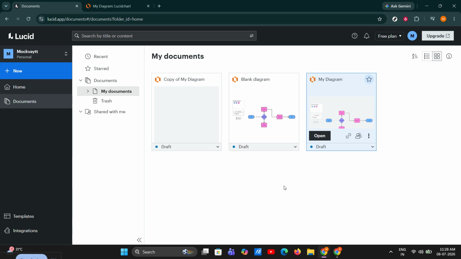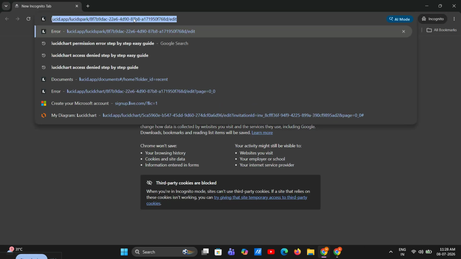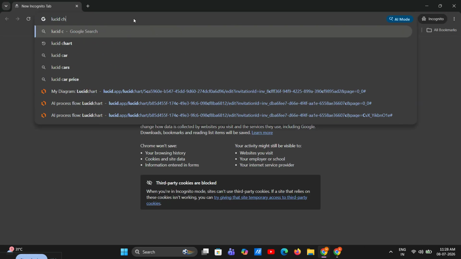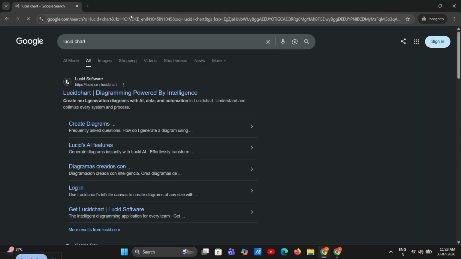Another helpful step is to use an incognito or private browsing window. Open a private window in Chrome, then sign into Lucidchart again from there. Sometimes browser cookies, saved sessions, or conflicting accounts can cause permission problems even when your access is correct. If Lucidchart works in incognito mode, that usually tells you the issue is related to your browser session, not the actual file permissions. In that case, you can clear your cookies, sign out of extra accounts, or restart your browser to fix it permanently.